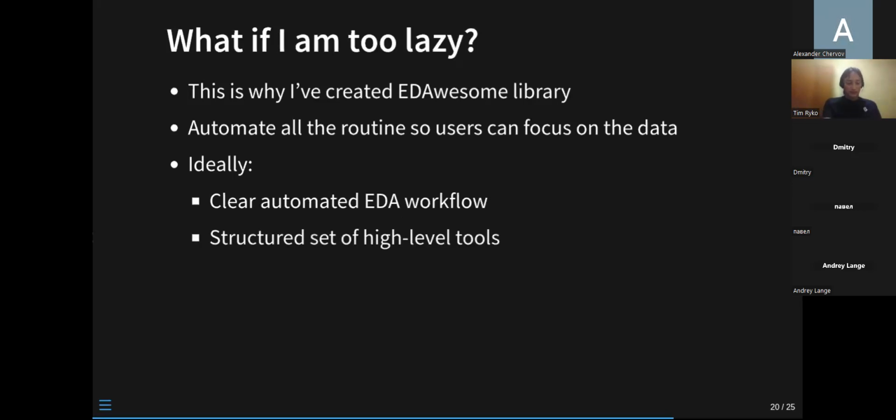Also, I believe it makes sense to create some kind of structured set of high-level tools. Like you have some workflow, some steps which you need to implement, but to implement these steps, you often need some shortcuts because you are lazy and you don't like to write code. So we need a structured set of high-level tools, which are even more high level than pandas or Seaborn.